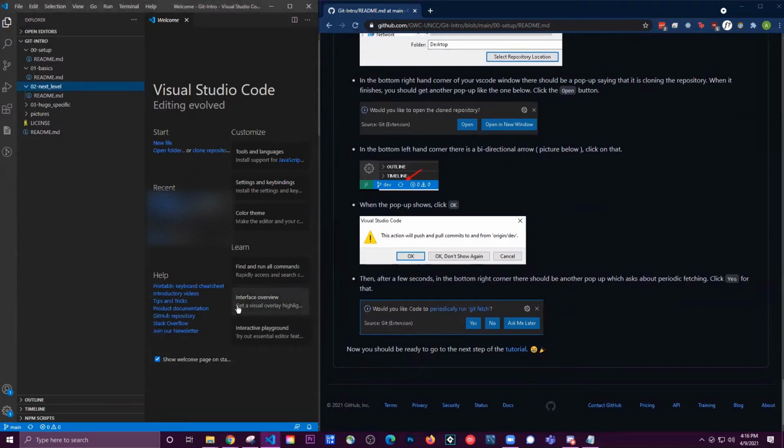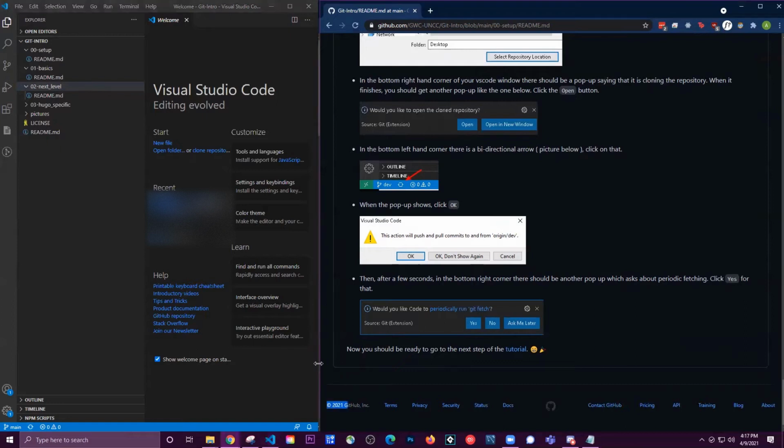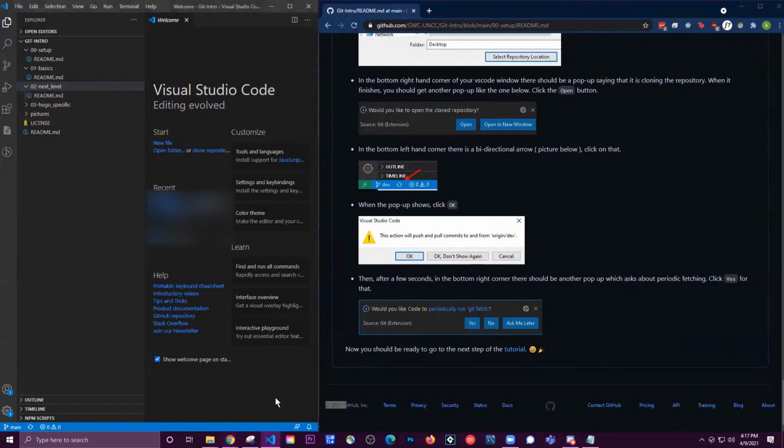Okay, and then in the bottom left-hand corner, you'll see these little circular arrows right here. If you click on that, it will let you know that this action will push and pull commits to and from origin main. So you can say okay. And then you should see a pop-up that asks about periodic fetching. I don't know if my screen is cut off here. Mine might not ask about that, I guess. But you should get that, and you can click yes.